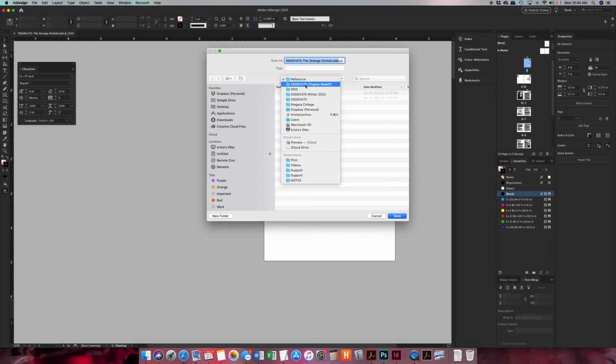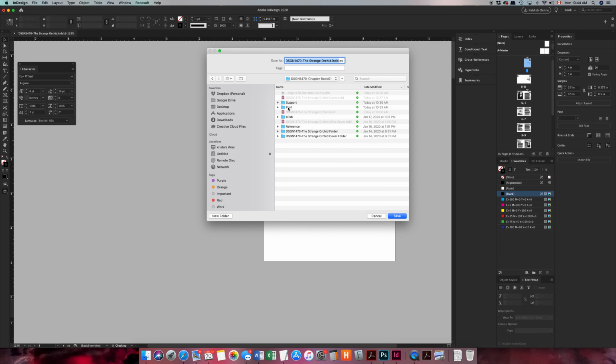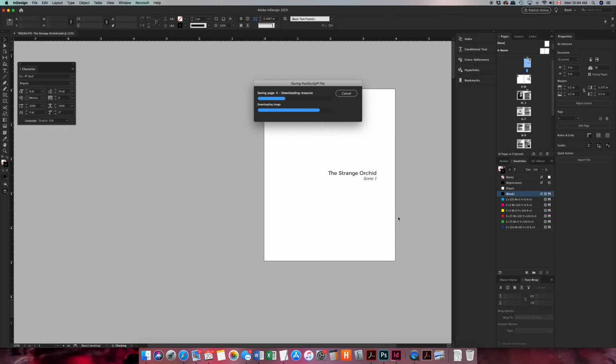I want to save it. I'm going to save it in my print document. Go to save. I can get rid of that file after. And what I want to do is open up Acrobat Distiller.